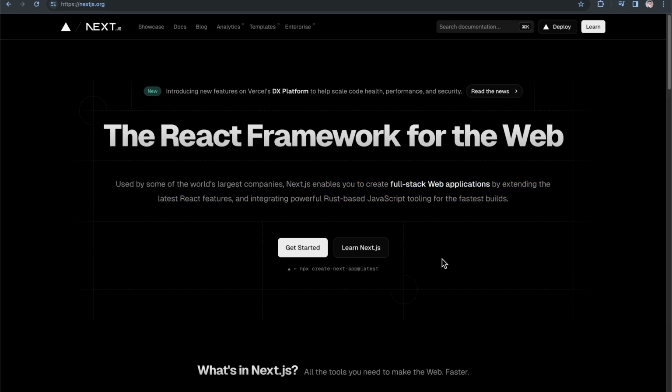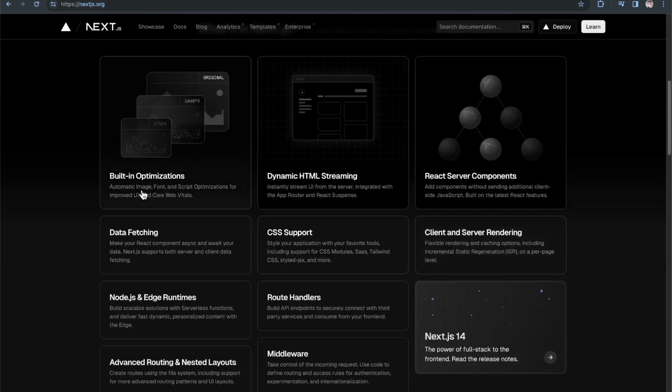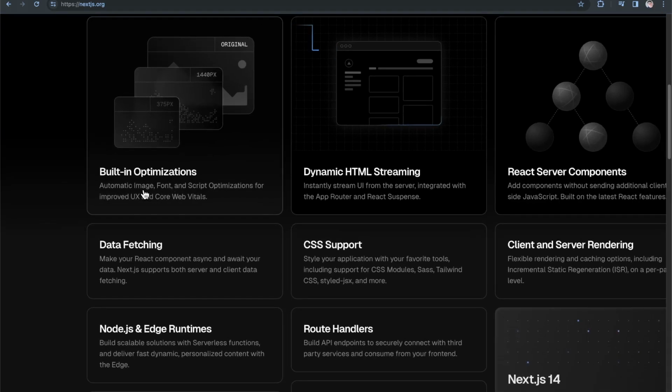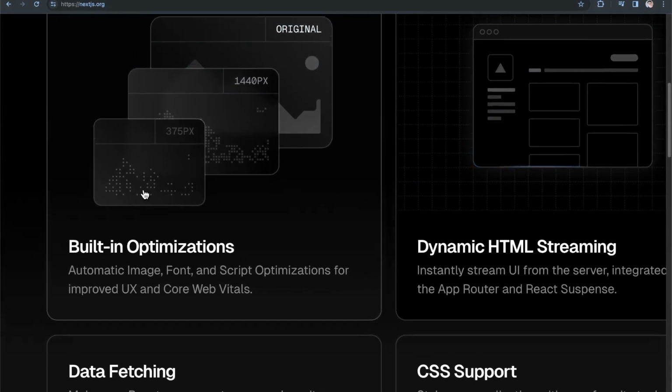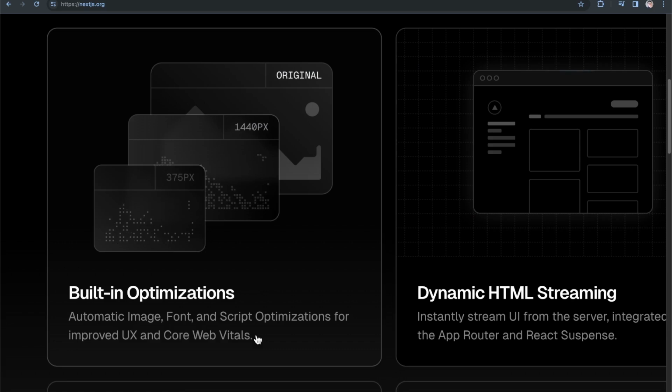In terms of some features of Next.js, it has some built-in optimizations for images, fonts, scripts, and different things like that that are going to improve your core web vitals. This is what Google looks at for the performance of a web page. So it's going to be like time to first paint when you first see the page, how long it takes for your page to get interactive. I think it's time to first interactivity and different things like that.